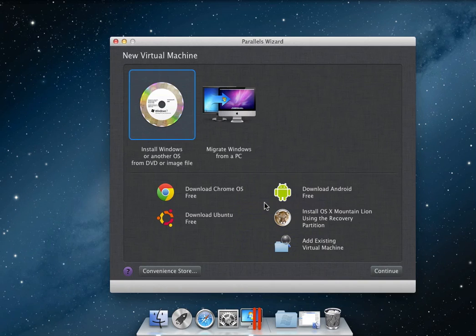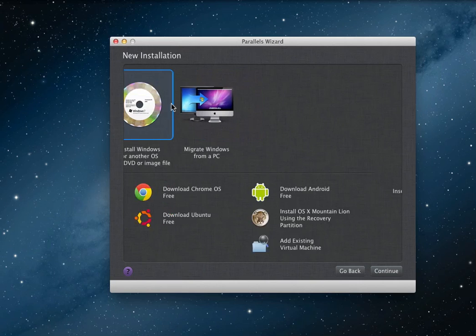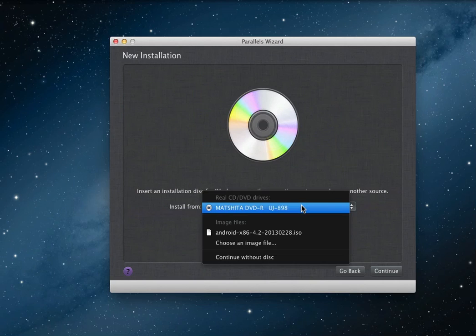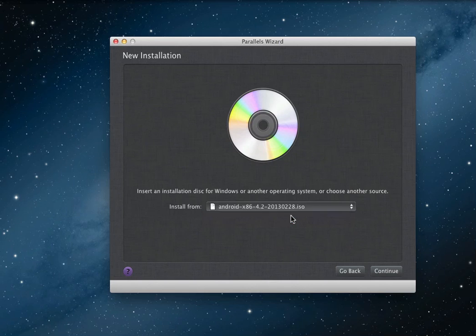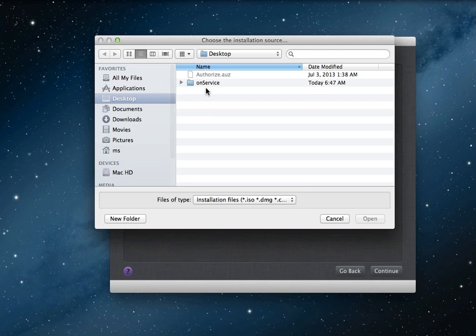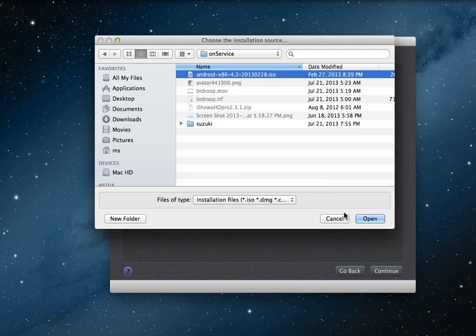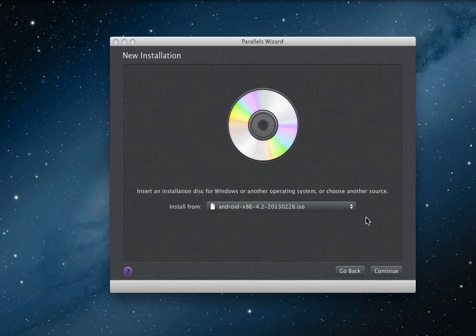Now, select or double-click on Install Windows or other operating system, and click Continue. Now, choose another source from list box, and choose an image file. Search for the image file. Select it. Click Open, and continue.